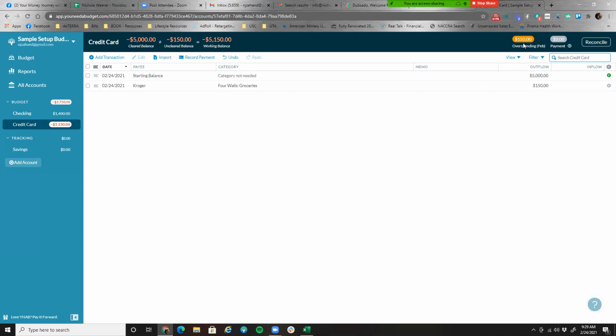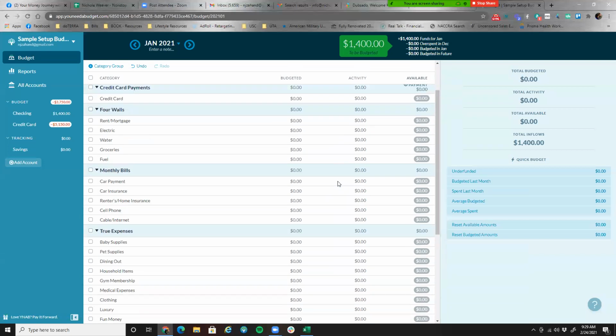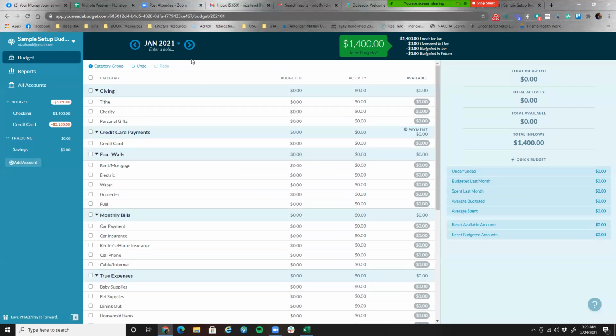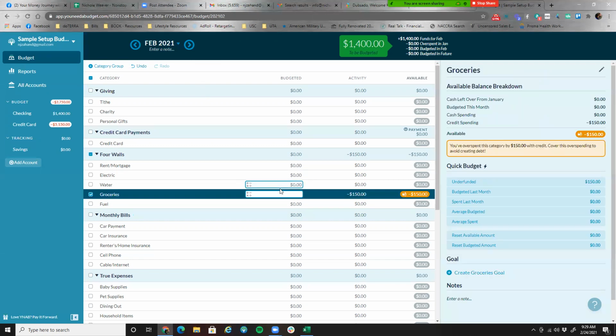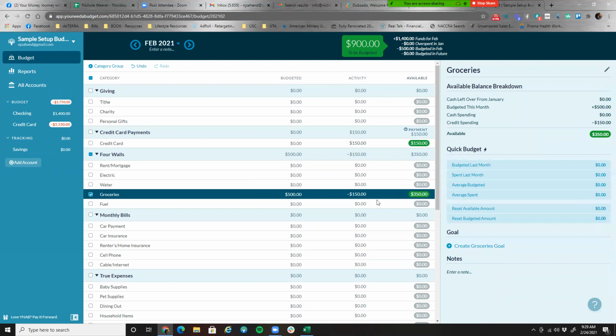So I spent $150 at Kroger for groceries. Now I have not, oops, it's January. So there's that $150 right there. And I'm going to say, I've put in my budget for groceries. I spent $150, but I spent it on the credit card. Do you see that? And so what it's basically saying is you need to make a payment to the credit card. See that? So $150 set aside for payment.